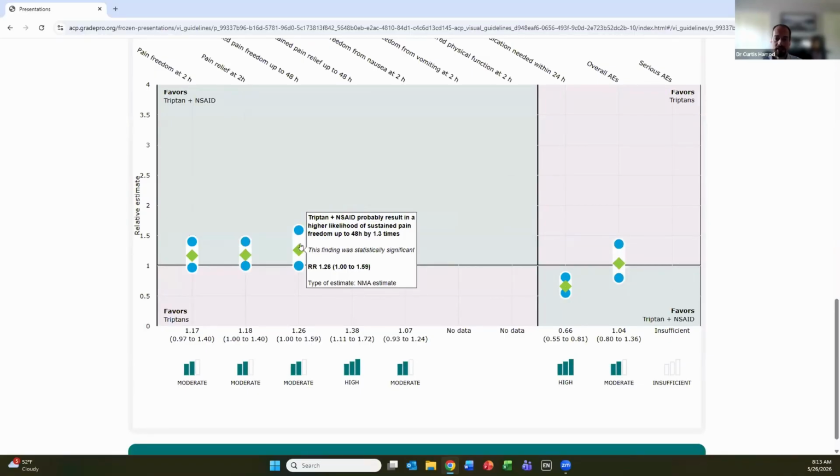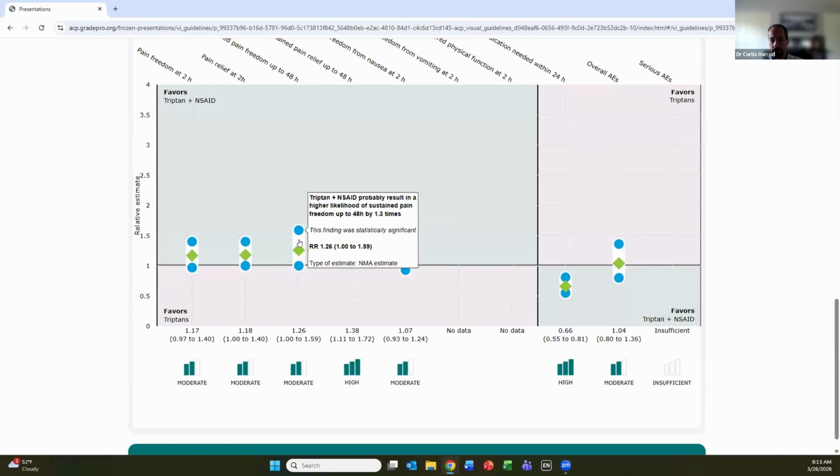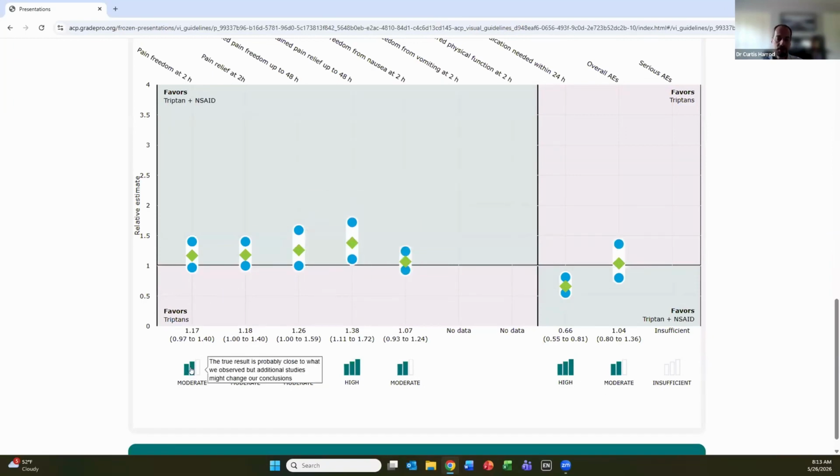So we have triptans plus NSAIDs probably resulted in a higher likelihood of sustained pain freedom up to 48 hours by 1.3 times. So a risk ratio of 1.26 there. And so beyond the visualization here, we have our certainty of evidence for each outcome displayed at the bottom with the hover text describing what those are.